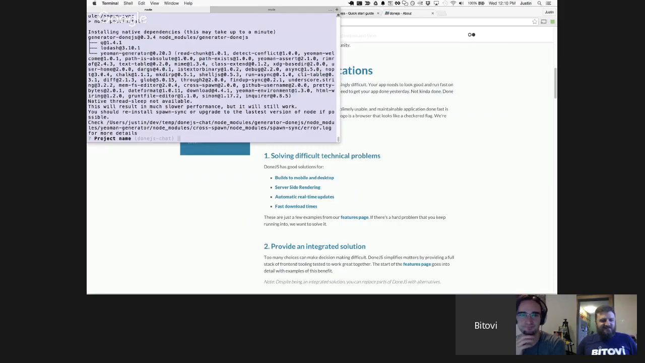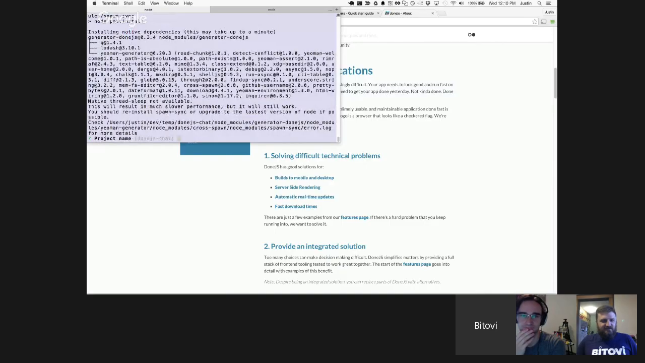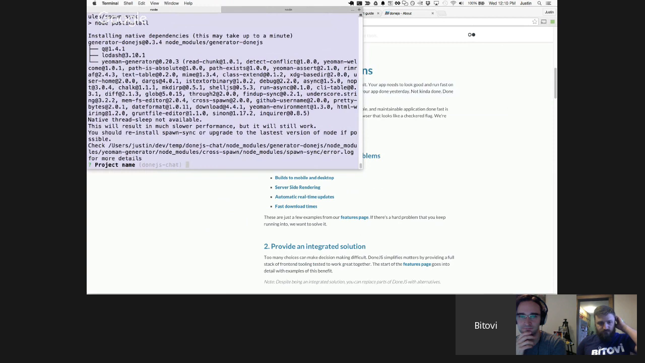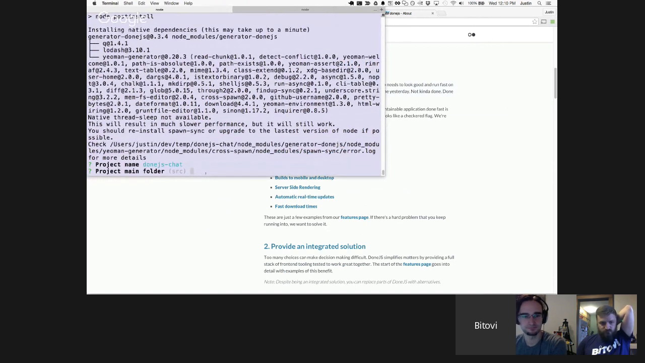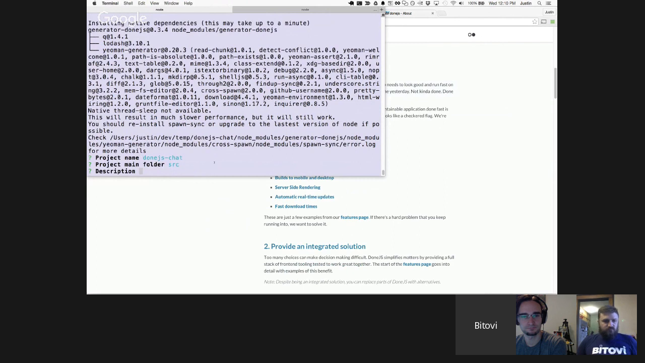Yeah. Running the DoneJS init, it's going to run a Yeoman generator that's going to try to set up a basic project for me. So it's going to ask me a bunch of these. I'm going to zoom in a little bit here so it's easier to see. It's going to ask me a bunch of basic questions about my application. Project name, I want to keep that, so I can just hit enter. Project main folder, I want to keep all my source code in the source folder inside DoneJS chat, so I'm just going to hit enter here.